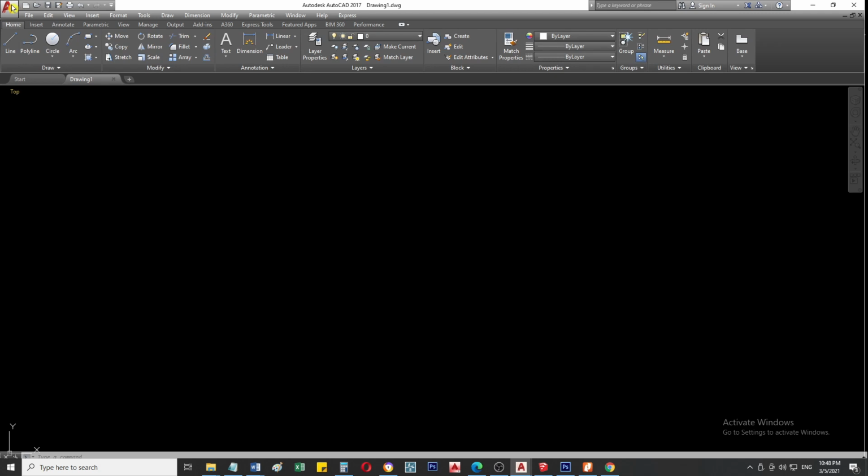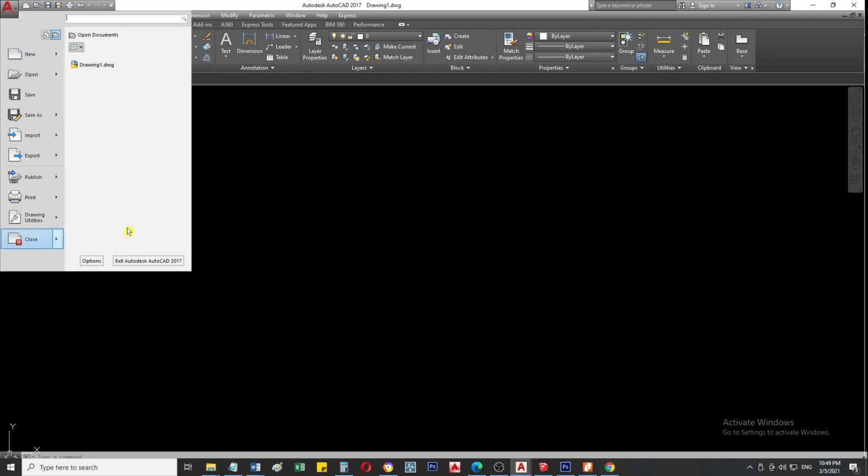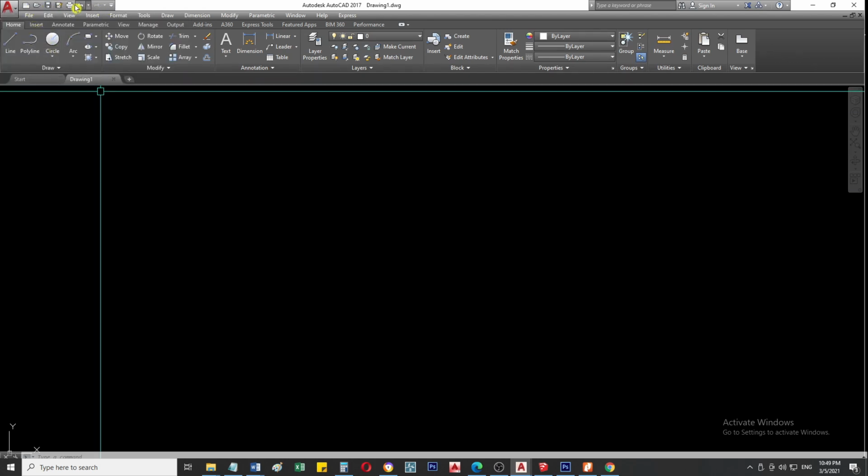Next to this application toolbar is the quick access toolbar. From the name itself, quick access. You don't need to click around and search here. It is already there. New drawing, opening a file, save as, print, undo. This is the quick access toolbar. To the right is the file name.